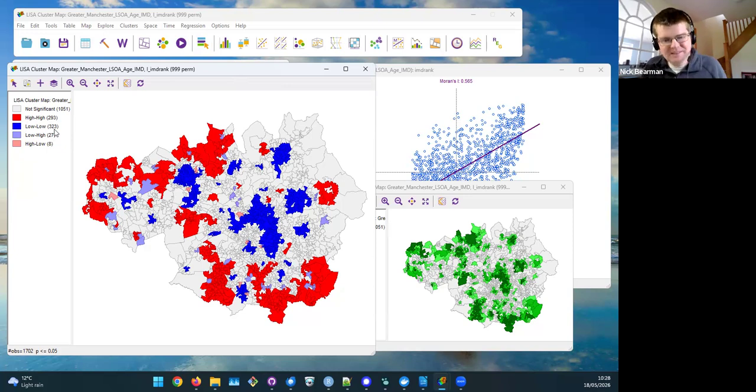If you know Manchester at all, this map should match your expectations of where the posh areas in Manchester are and where the deprived areas are. As an outsider, we've got deprived areas in the city centre and well-off areas in the suburbs, which is what you typically expect.